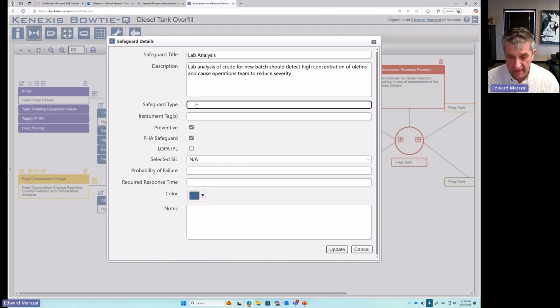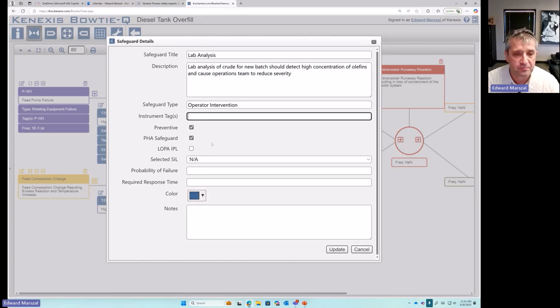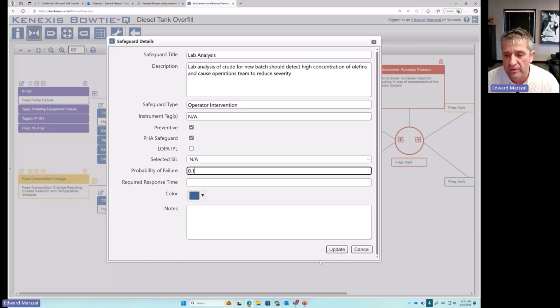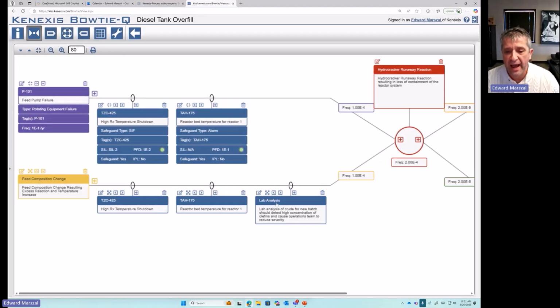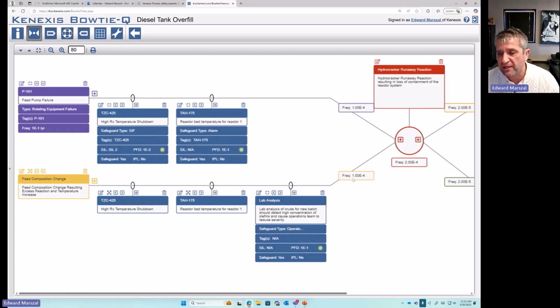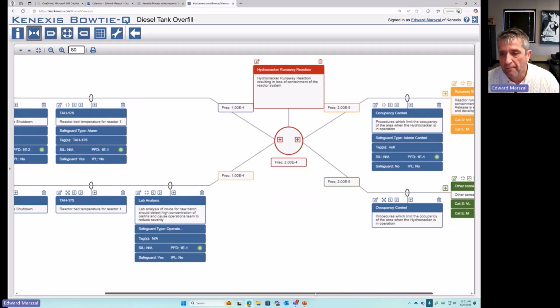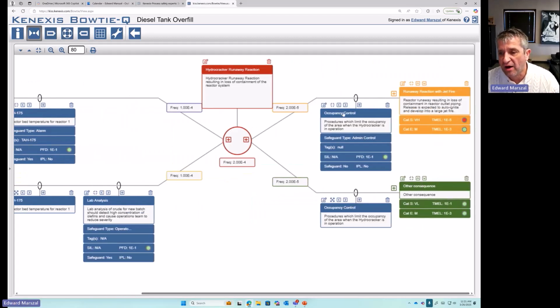Okay, this is going to be operator intervention again. No instrument tag, we'll put an NA there. And no SIL. The probability of failure, let's go ahead and give it that 0.1 that we would typically do. And now, expanding that out significantly reduced the frequency of the feed composition change. But it's not enough. I need to get to 1E-5 to make this risk tolerable.